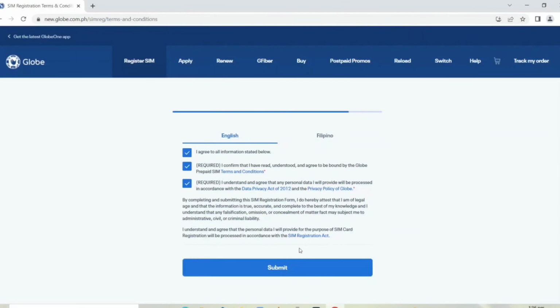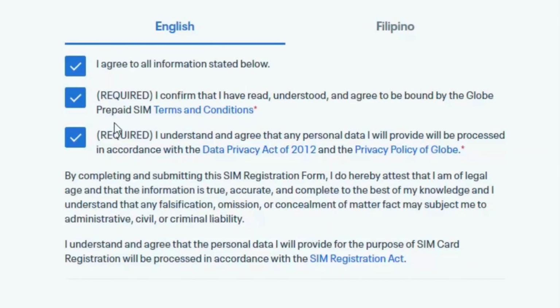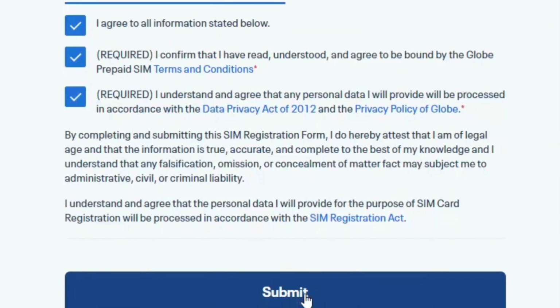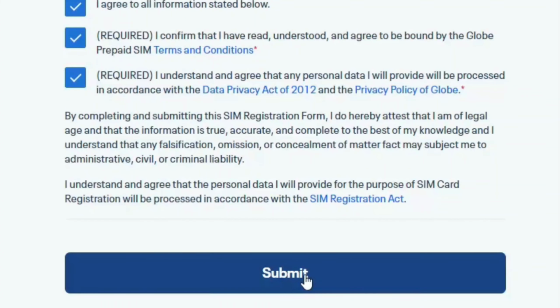Check all these 3 boxes below. I agree to all information stated below. I confirm that I have understood and agree to be bound by the Globe prepaid SIM terms and conditions. And I understand and agree that any personal data I provide will be processed in accordance with the Data Privacy Act of 2012 and the privacy policy of Globe.